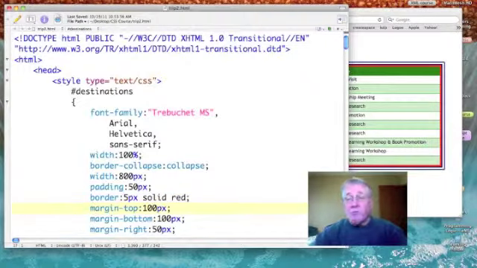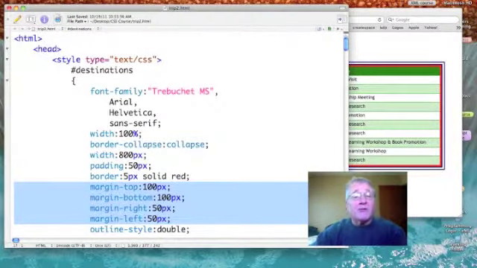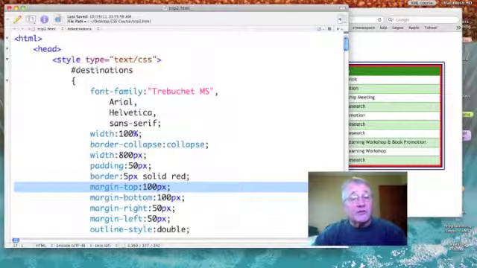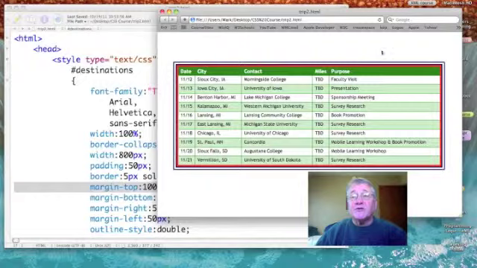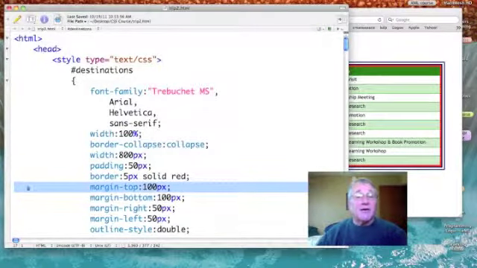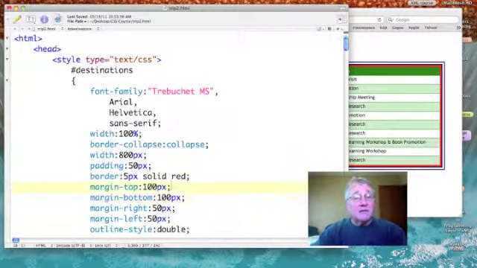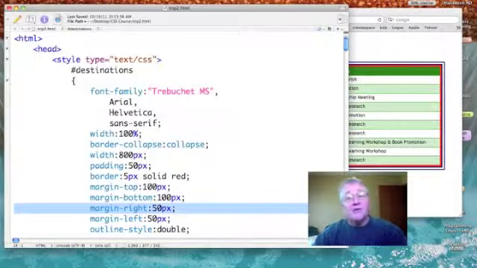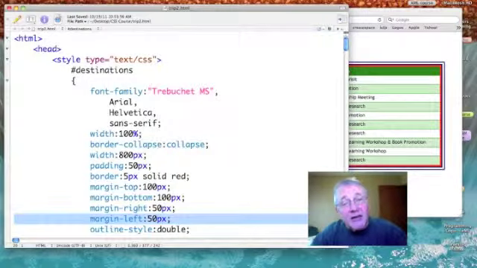Then I came down and I said for my margins, and I specified each one individually. So I've got a margin top of 100 pixels. That's this area, this white space above my blue line. We'll talk about that blue line in a minute. I've also got a bottom margin of 100 pixels, a right margin of 50 pixels, and a left margin of 50 pixels. Okay?